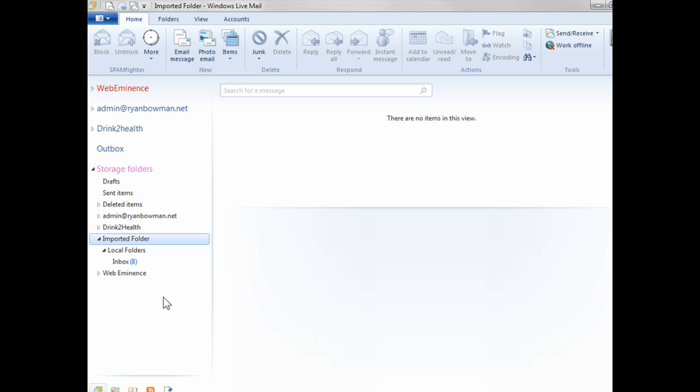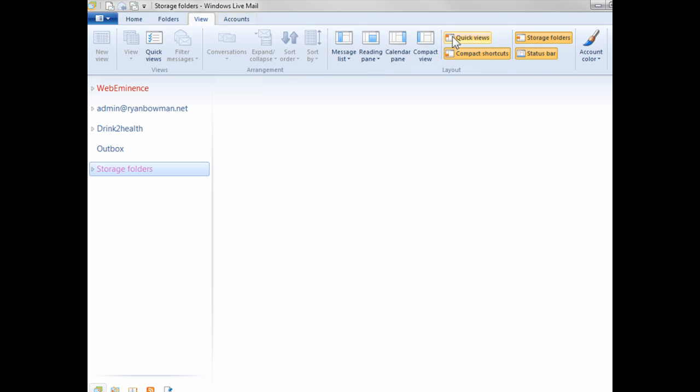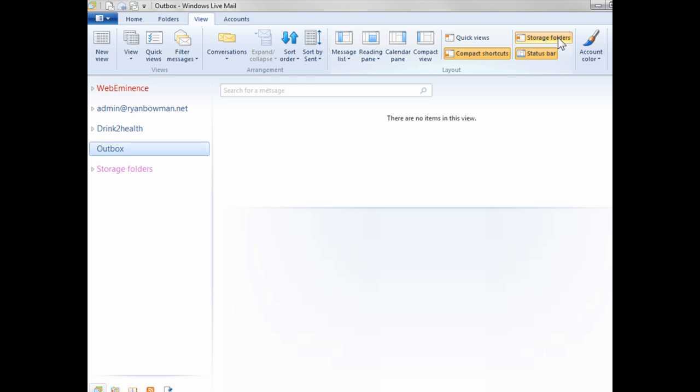Now, some people may be running into a problem because they're not seeing the storage folders here in the first place. And to fix that, you just click on the View menu, and there's a button over here on the right to click, and that will toggle your storage folders on and off. So it's possible that when you're importing messages, they're going into your storage folders, but you're never seeing it until you turn the storage folders on.